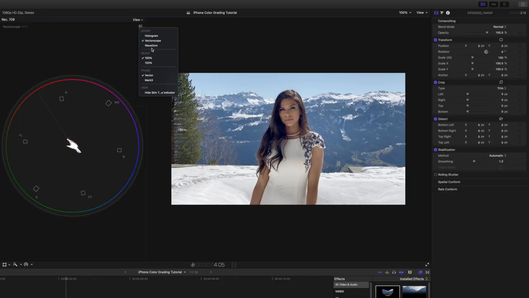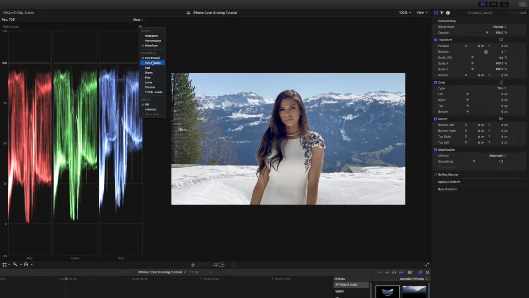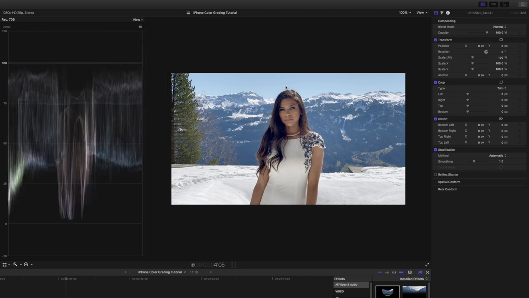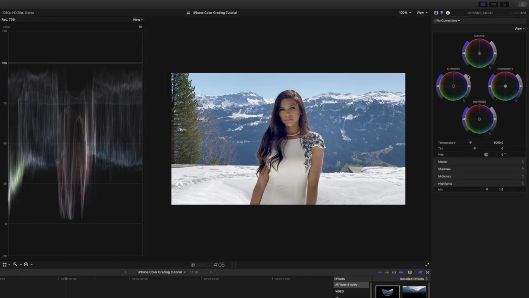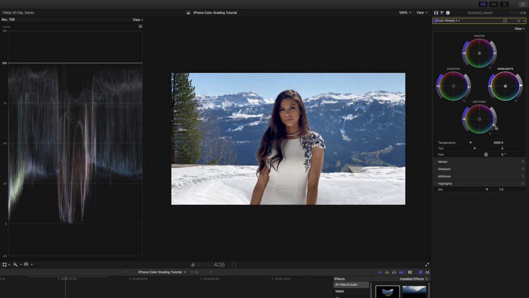So for this clip, I will again use the waveform Luma, and I will open up the color wheel, and I will start with the shadows, dragging it until it touches zero, and the highlights touching 100. I will add contrast to it, and this already looks really good.